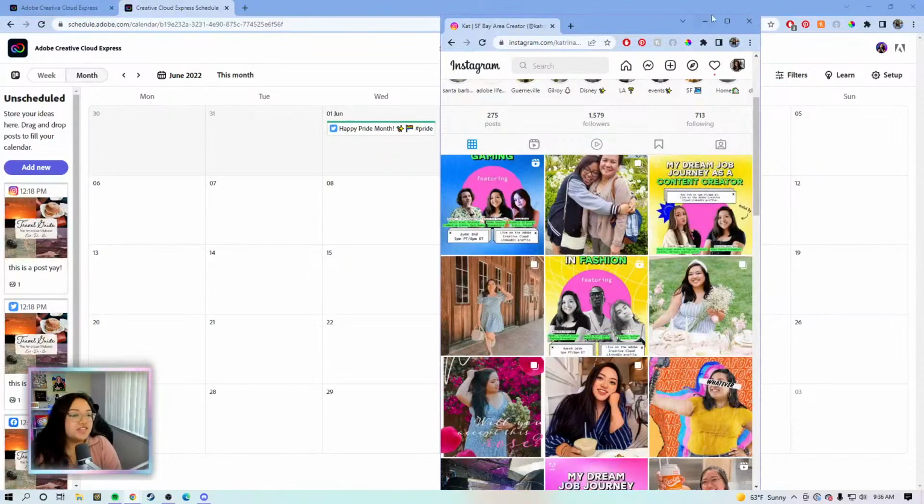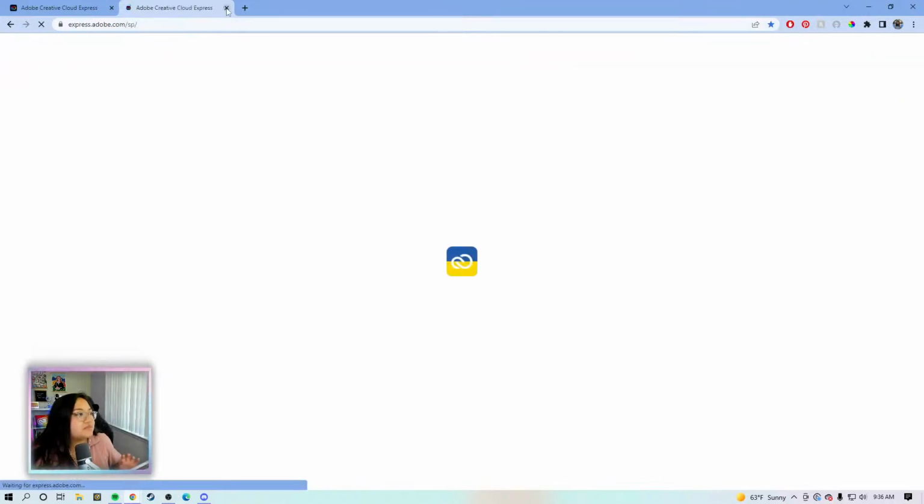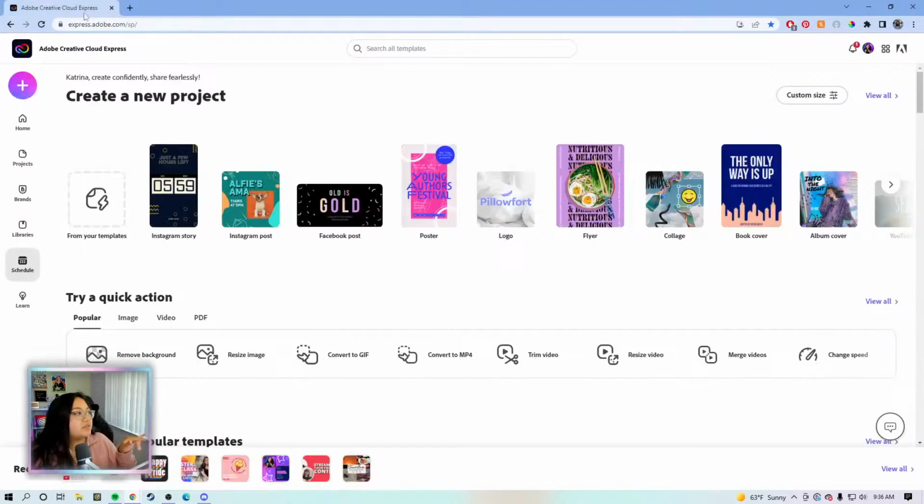Okay, so now that y'all know the tea, we are going to go into Adobe Express and we're going to make some stuff. Actually, I already have this tab open. Let's just go right here. Okay, so the first thing I want to make is a tweet graphic. Those are really common.